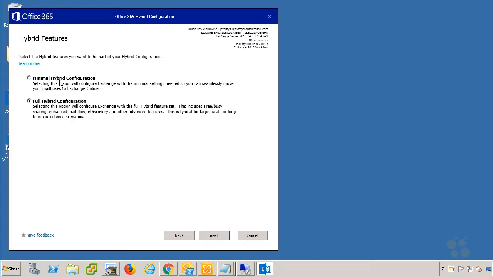That's what minimal hybrid configuration does. It just gives you the ability to migrate mailboxes from the on-prem to the cloud without supplying all the advanced features. And you can see right here, the free busy sharing, enhanced mail flow, e-discovery, all the stuff that really makes it feel like one environment. That's what the minimal world is for. In our case, we do plan on keeping the on-premise around for a long time, probably indefinitely, for the customers that just want to have that on-premise feel. So we'll select that and hit next.